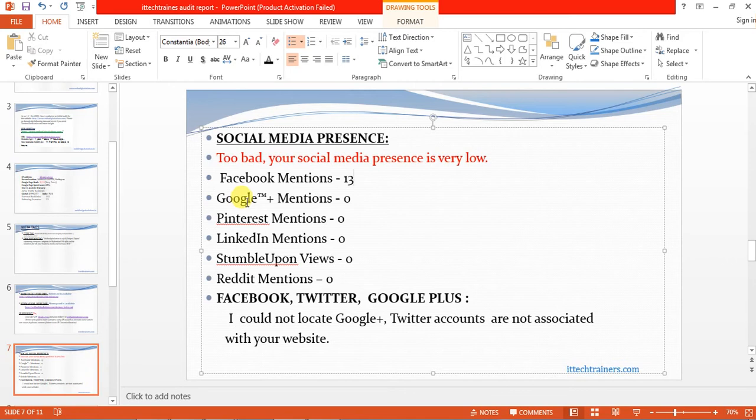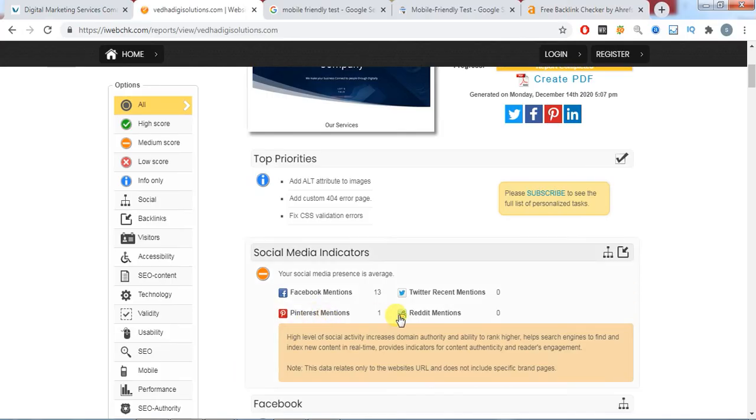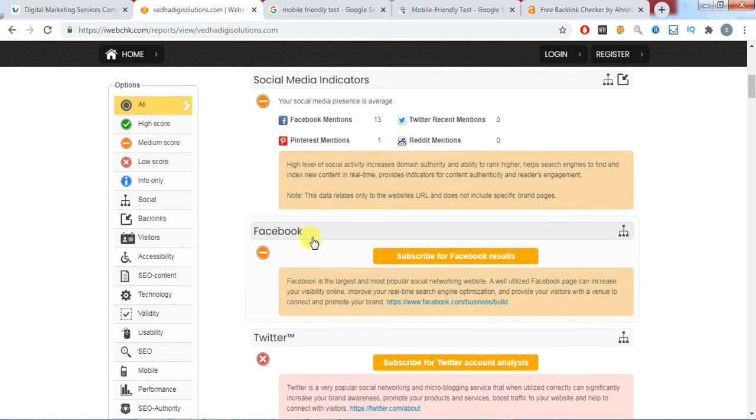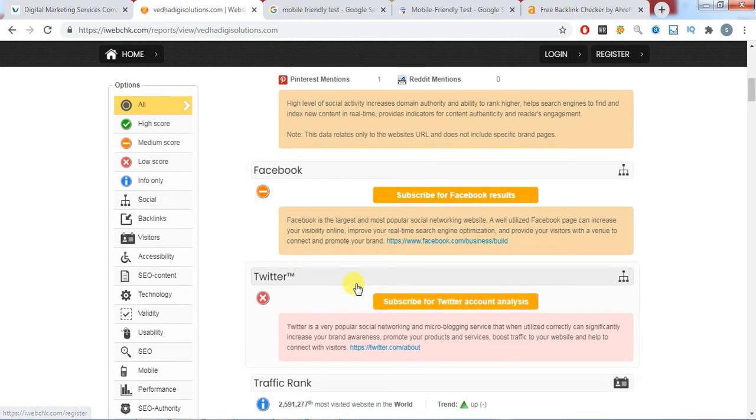And Google Plus is not there now, you can just ignore this one. Pinterest, it is like 1. And Twitter mentions, no recent mentions. To know more information about the social mentions, you need to subscribe for these results.